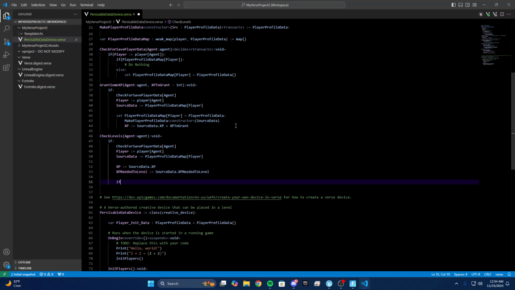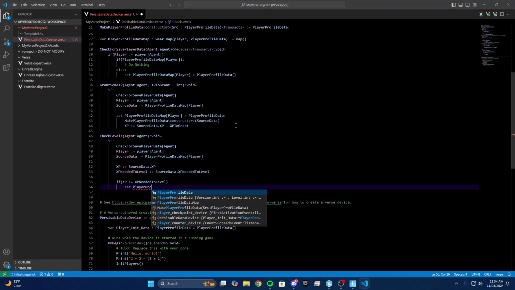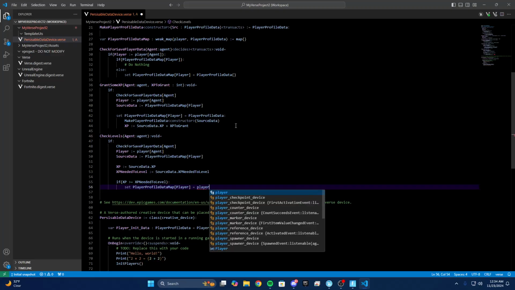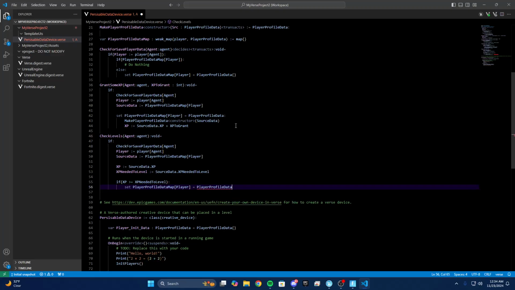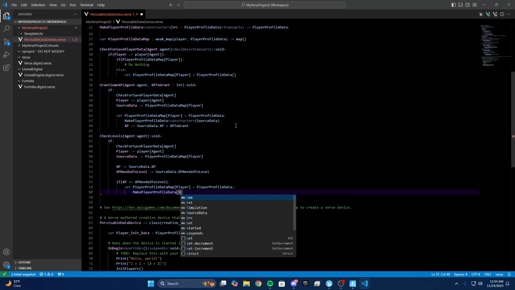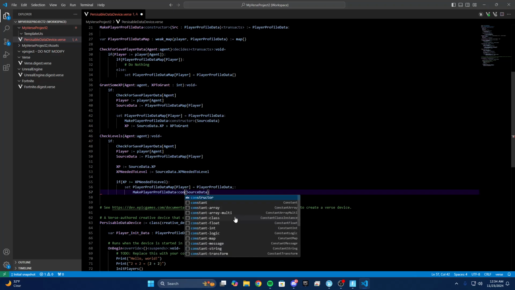Sweet. So I'm going to say if xp is greater than or equal to xp needed to level, we'll do set player profile data map to our player. We're going to make that equal player profile data. Oops. And we're going to do make player profile data, and we're going to do source data, and we're going to do a constructor.